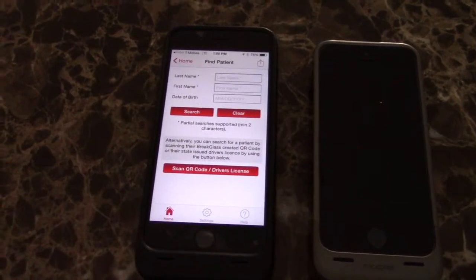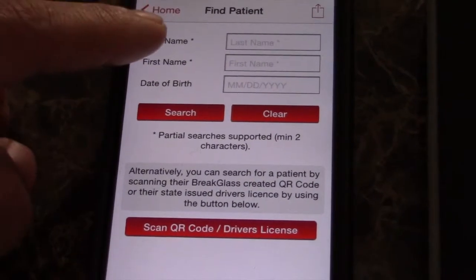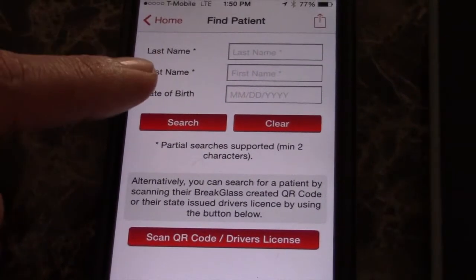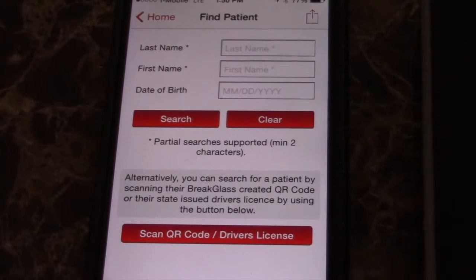Now there's a few ways I can find a patient. I can either look him up by last name, or put his first and last name in along with his date of birth. Now, if I know that information, great.